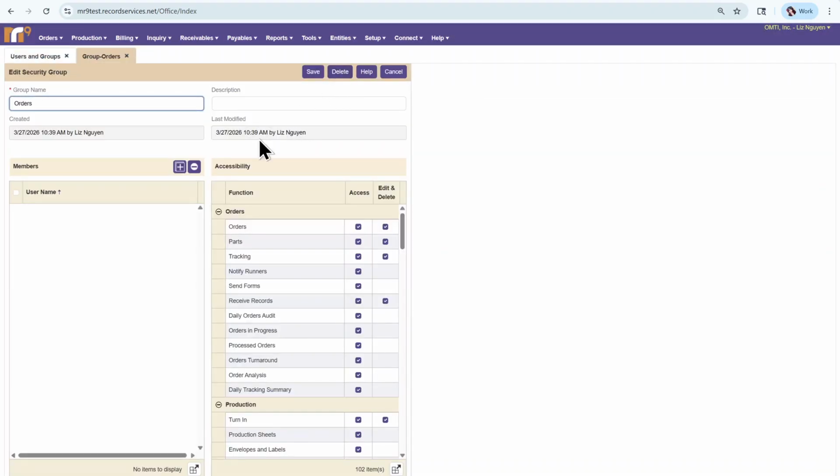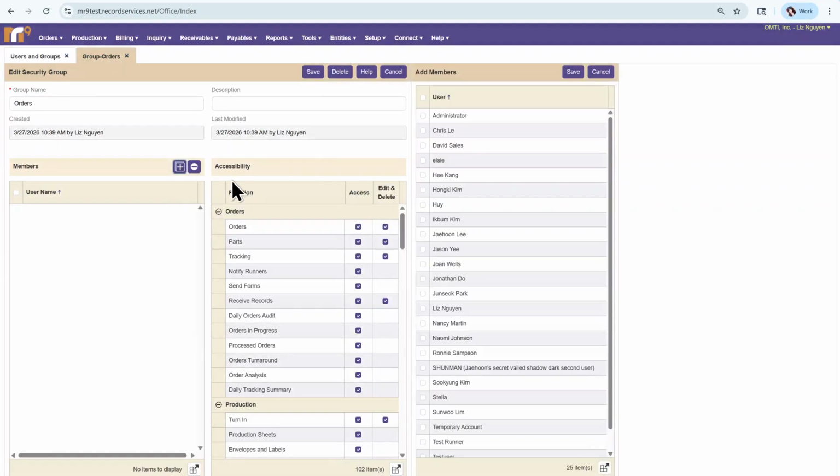After saving, a Members section appears at the bottom left. Click the plus sign to add members to the group. The Add Members pane will appear to the right, which displays all the user accounts set up in MR9. Check the user accounts that should belong to the security group and click Save.